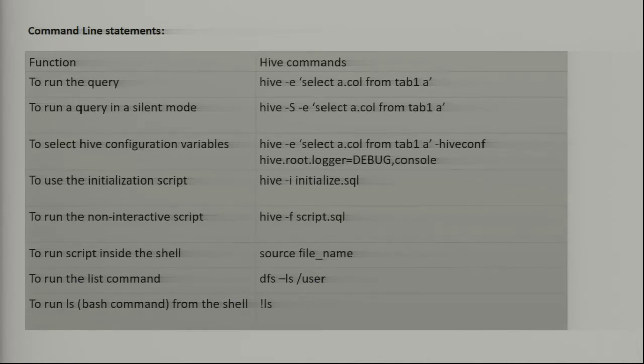Now the query here is select a.column, that is a column from a particular table, table a. That is the syntax you have to use to work on it. So to run the query, I'll be using this particular command.